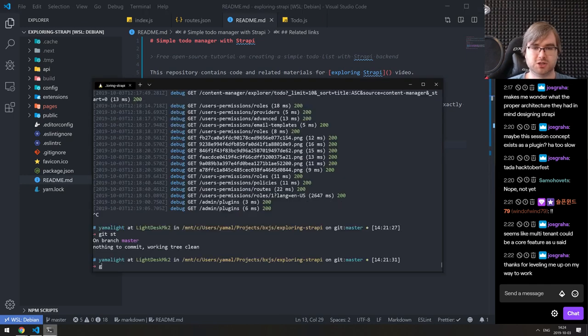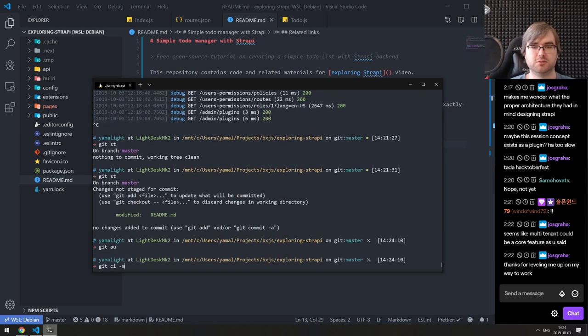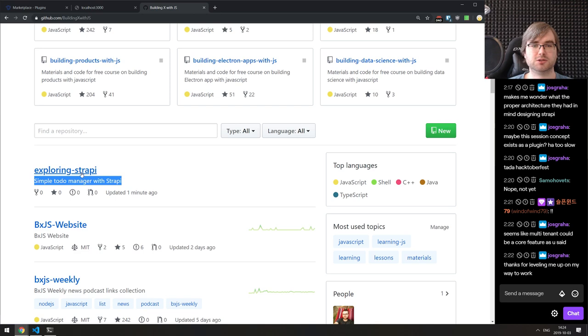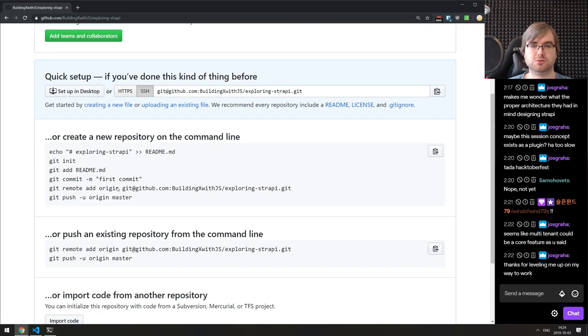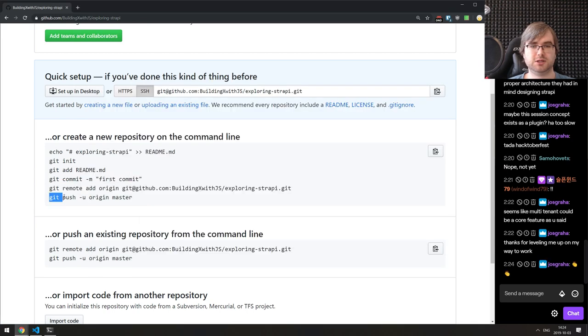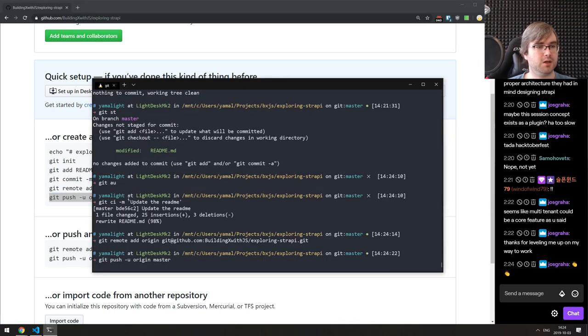Okay, cool. Let me just commit that. Yeah, update the readme. And now we need to push that over here. So git remote add and git push origin master.